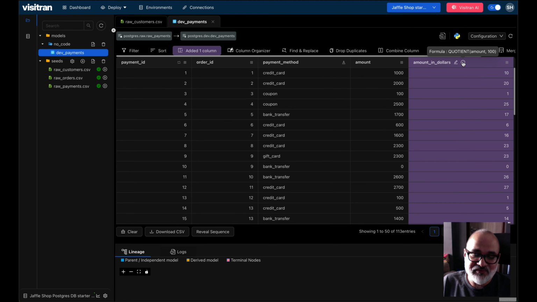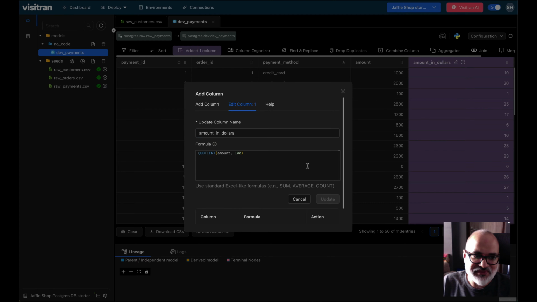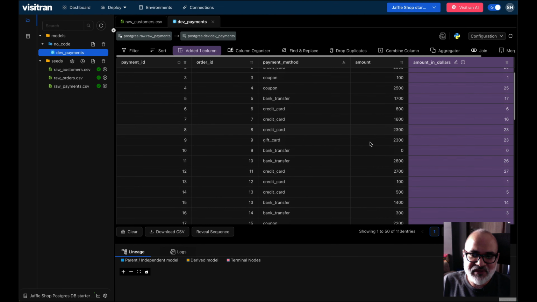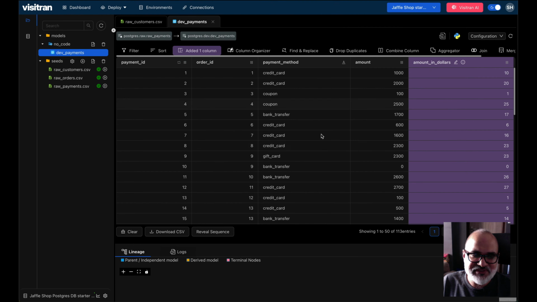So when you hover over the information icon here, you can see the actual formula being used. Of course, you can also edit this and change it to something else right here, right? So in essence, we are pretty much done doing the transformations we need to this particular model. We have renamed ID as payment ID, and we have added a column called amount in dollars, which is amount divided by 100, right?